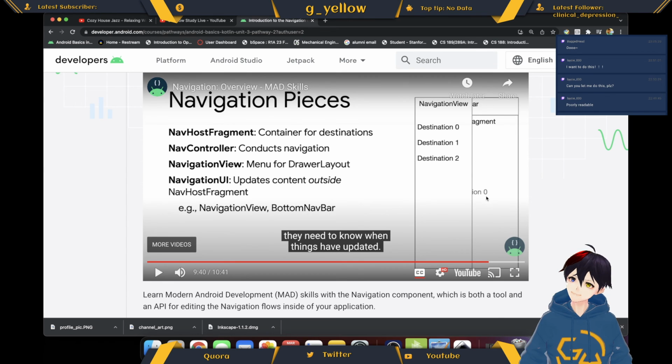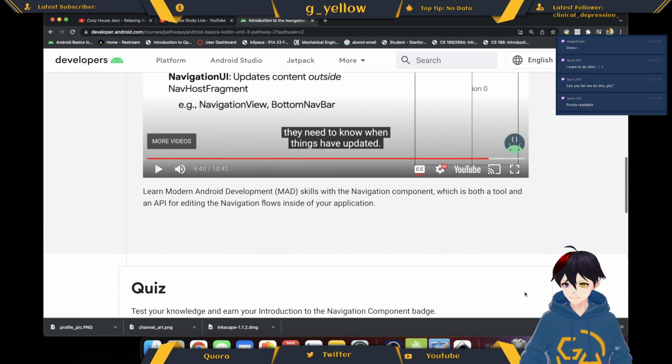Let's say you click the button, I think it needs to update the other one. Say, hey, click this button. And you might want to slide over the navigation view, or you might want to pop up the navigation bar, wherever. I think that's the gist of this video.